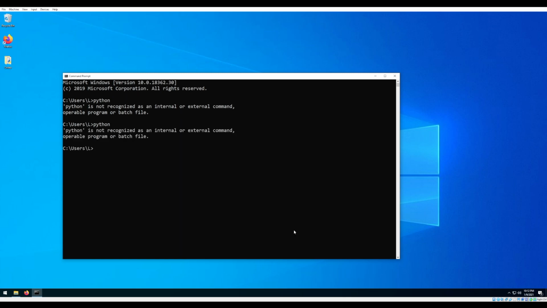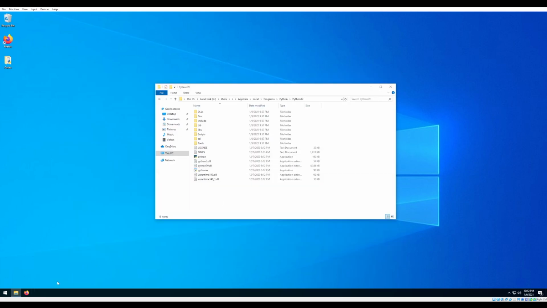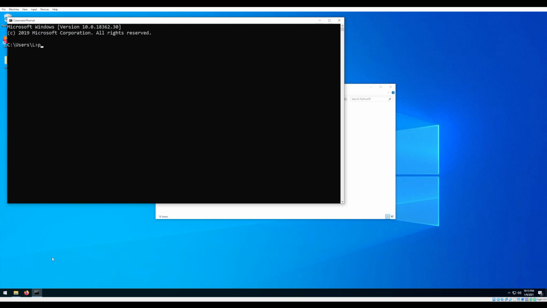And here you need to restart your CMD. In this case, you see I did not restart and I'm unable to find the command. So now I'm going to launch another CMD and type python again. As you can see, the issue has been resolved.